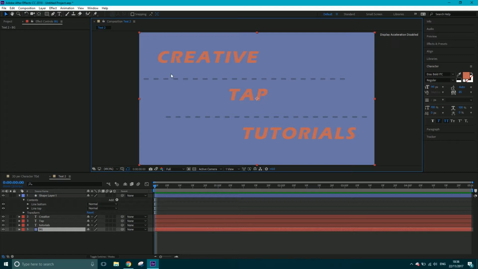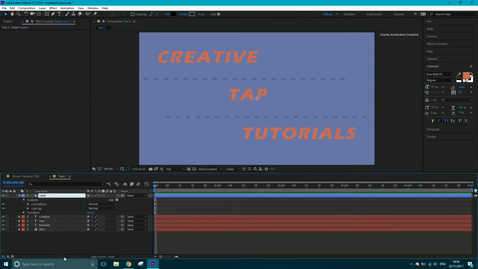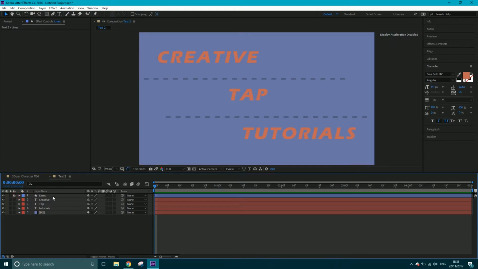So yeah, we've got our lines drawn in. They're not perfect. I'd have mine a little bit shorter if I had time, but I'm not going to go into that, to be honest. I want to show you how to do the swinging thing. So we're going to rename this shape layer to lines, and I'm going to collapse this and lock it, because I don't want to do anything more with this now.